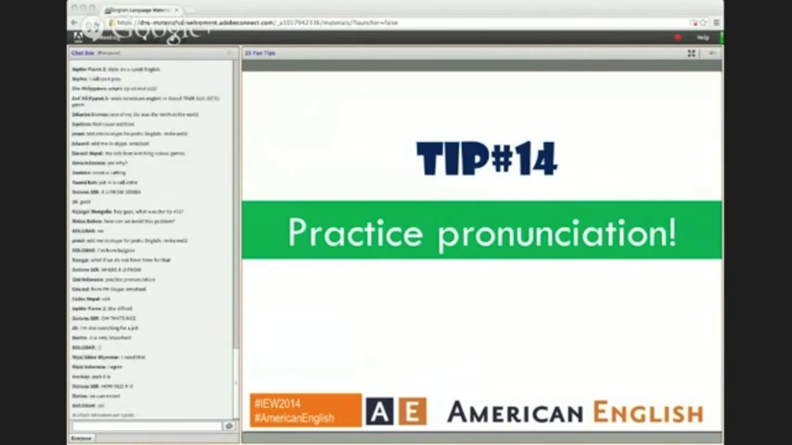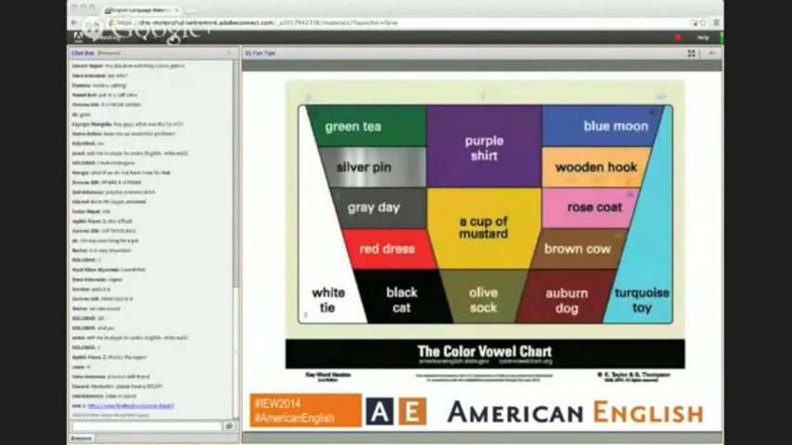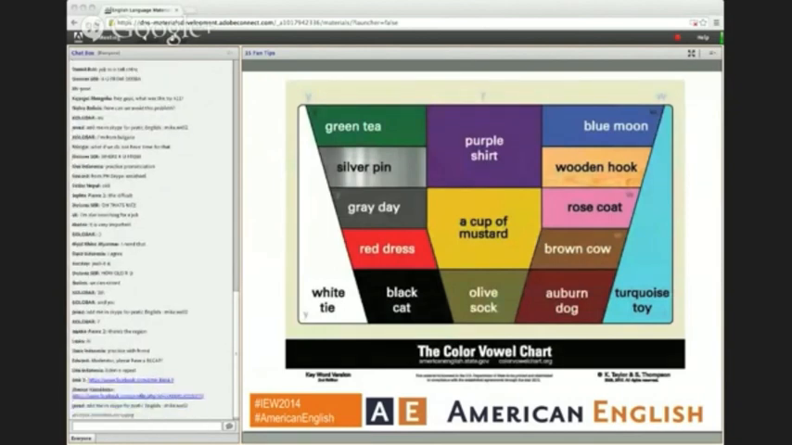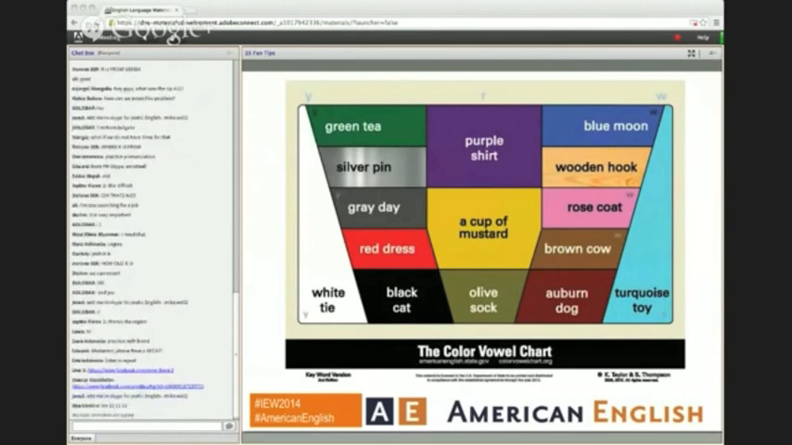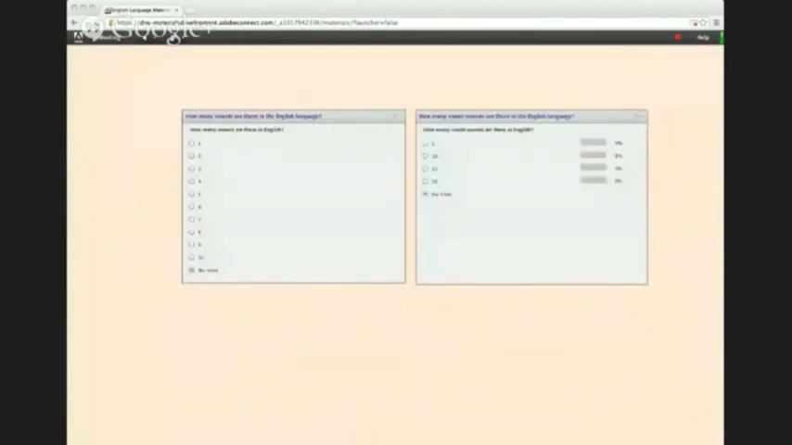But we have a special tool that is to help learners of English practice pronunciation, because English pronunciation, as I mentioned, is especially difficult for a few reasons. And one of them is because of our vowels. So I have two questions. One, does anyone know how many vowels there are in English? And how many vowel sounds are there in the English language, not English the word?